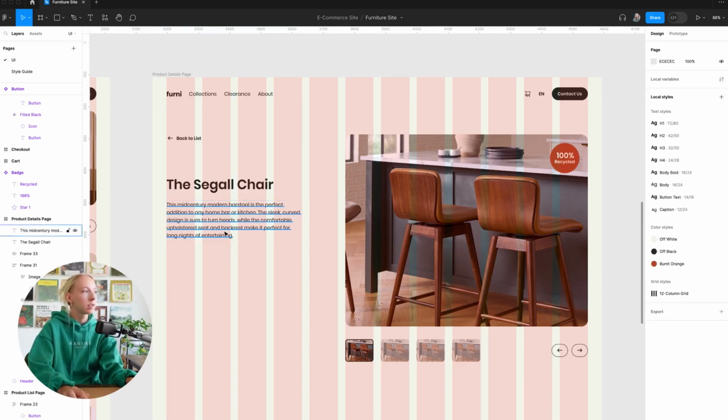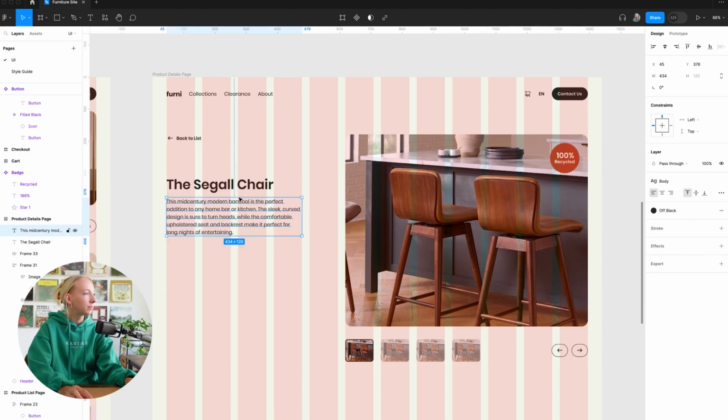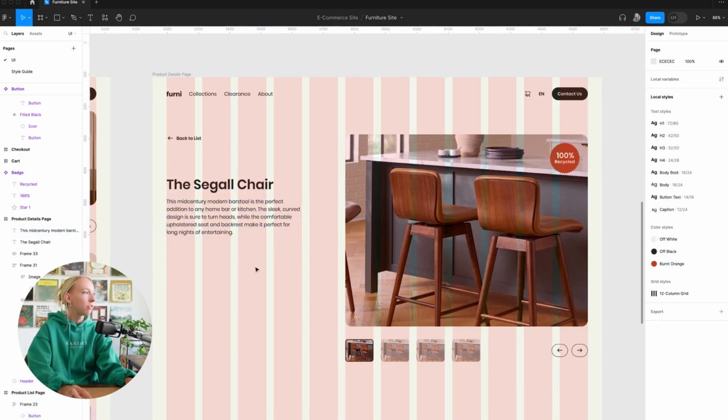I just asked, you can ask ChatGPT or Google Bard to just generate a paragraph about a chair that would go on a product details page. So, you know, it's just an easy way to come up with some filler text. Okay, so we have that.